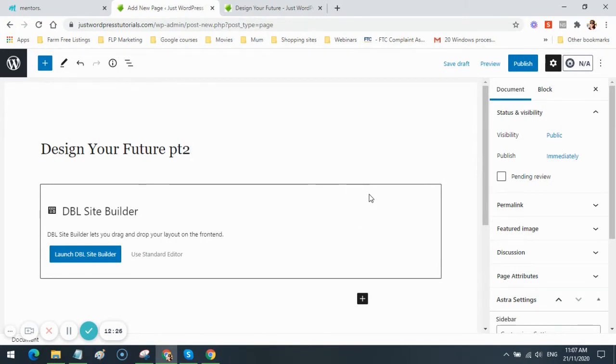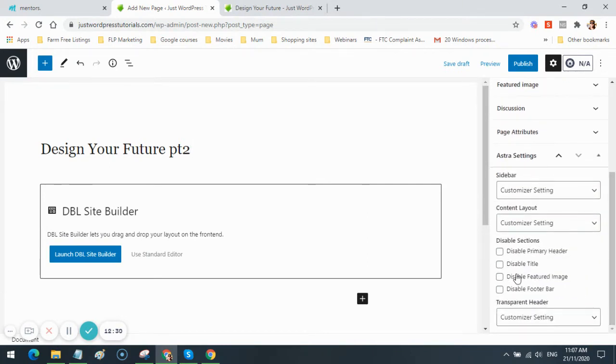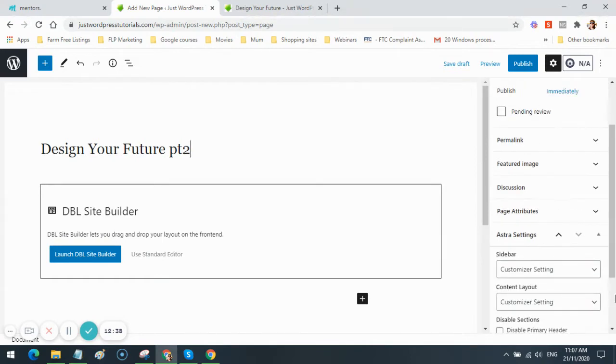Now with this site builder website, you get the luxury of being able to do a couple of things here, like disabling the title and stuff like that. But I'm not even going to touch this Astra settings here. Not going to touch it at all. I'm just going to show you how to use the block builder.